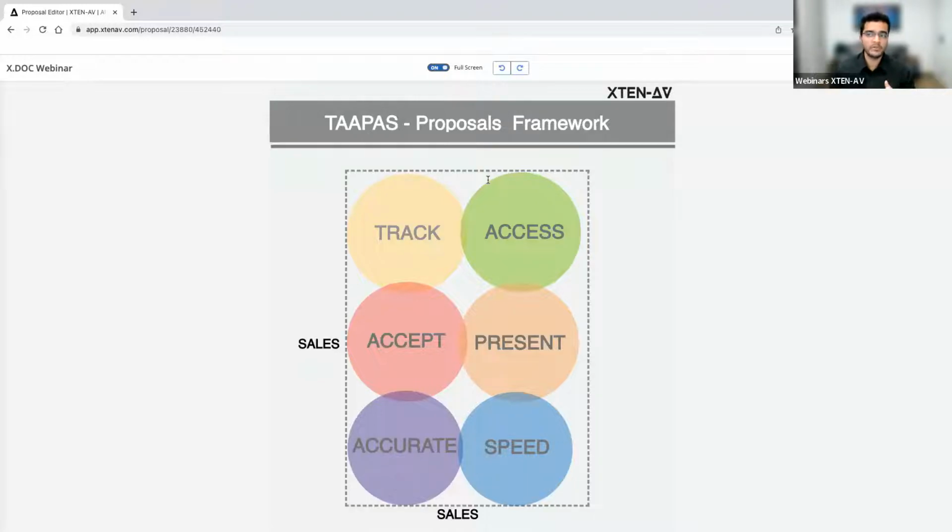And there's one more promise which we're going to deliver today. If any of you have any doubts that the features we're going to show you today exist in any other proposal software in our industry, we are putting our necks on the line and saying that they do not exist. Certain features which we have, which we're going to show you today. So just hang in there.